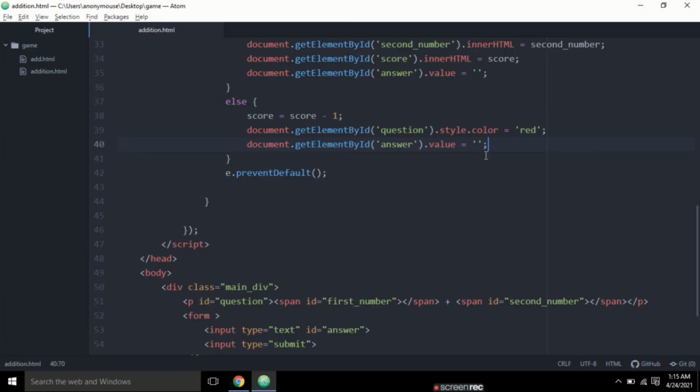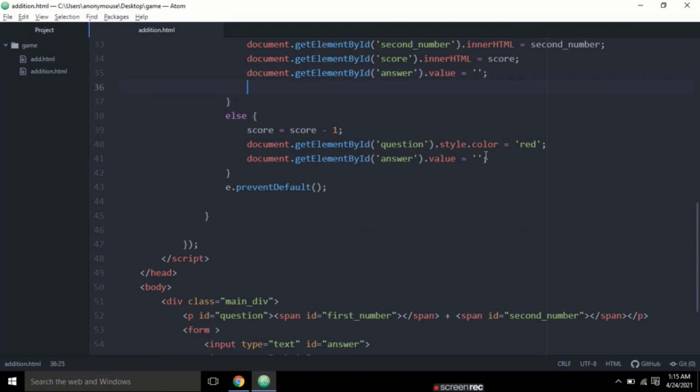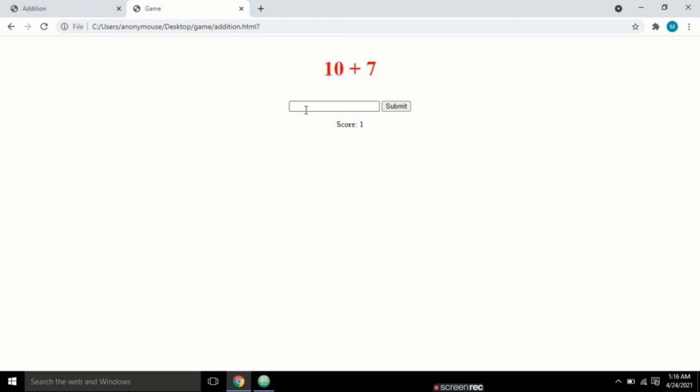So we need to change the color. And I'll just do this by: if the answer is correct, set the question color to black. And I think we have done it. It's done. 2, 11, 5, 11, and your game is ready. You are ready to play this game as long as you want.